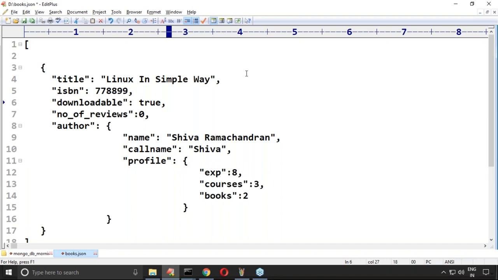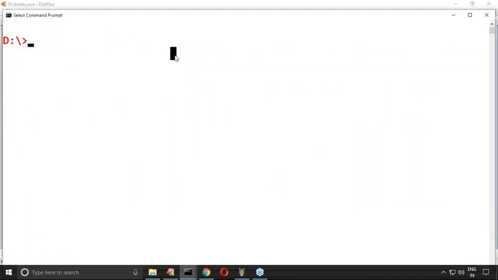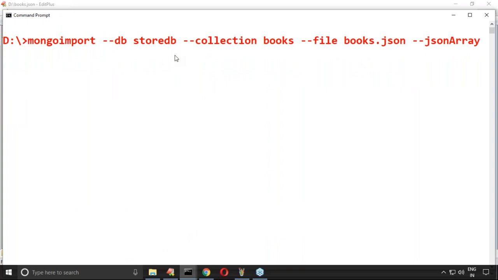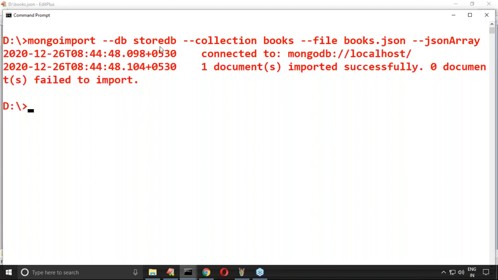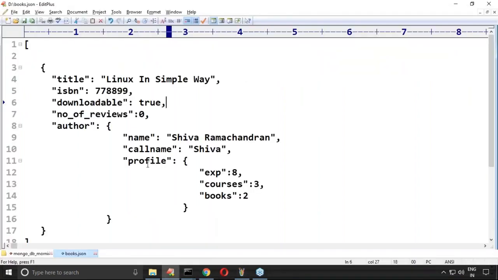Remember this. Let me check whether it is going to be executed or not. Let me open my command prompt. Now, same command. The data will be appended: the already existing documents plus this new third document will be added to our books collection. Have you observed that one document was imported successfully? Zero documents failed. One document inserted successfully.